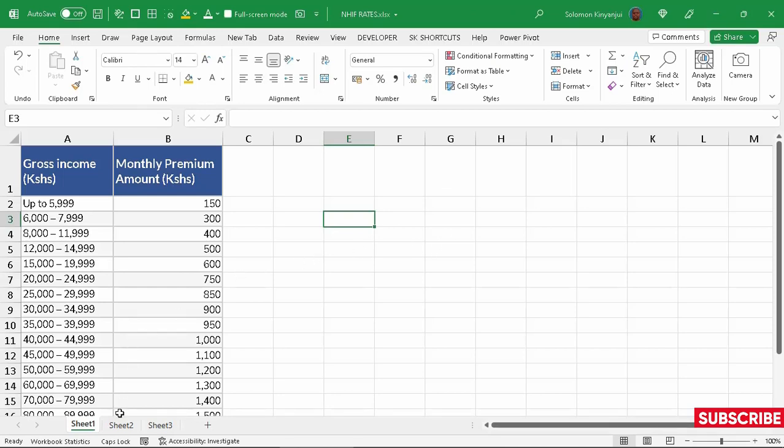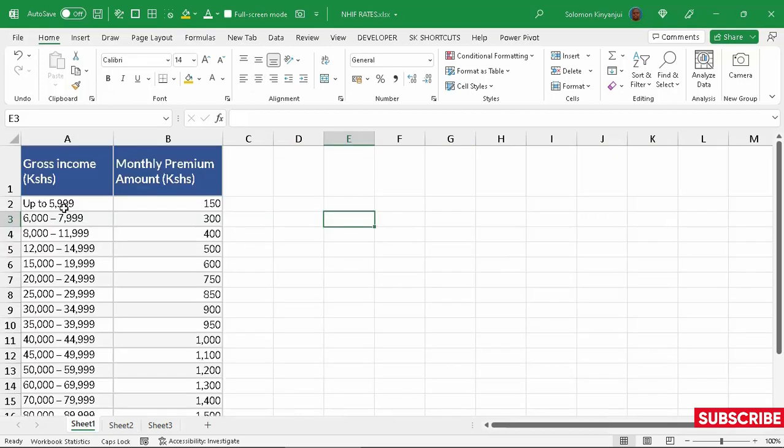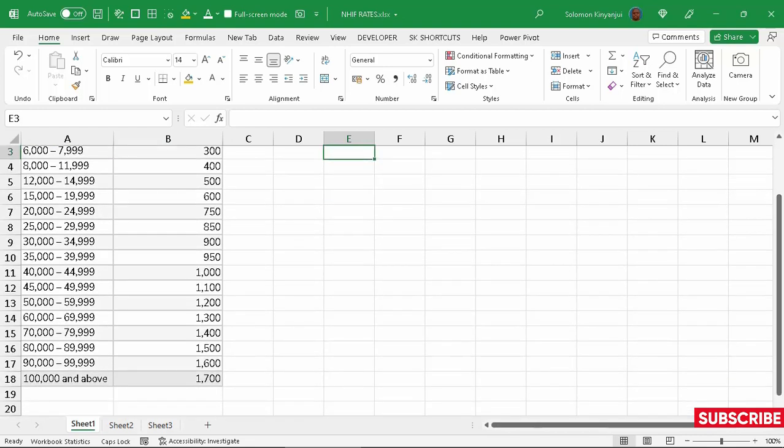Then in sheet 2, I have that table, but I've rearranged it starting from the 0 amount up to 100,000. So this means any person earning up to 5,999 will pay 150 shillings. Then any person earning between 6,000 to 7,999 will pay 300 shillings, and so on. Then a person earning 100,000 and above will pay 1,700 shillings.